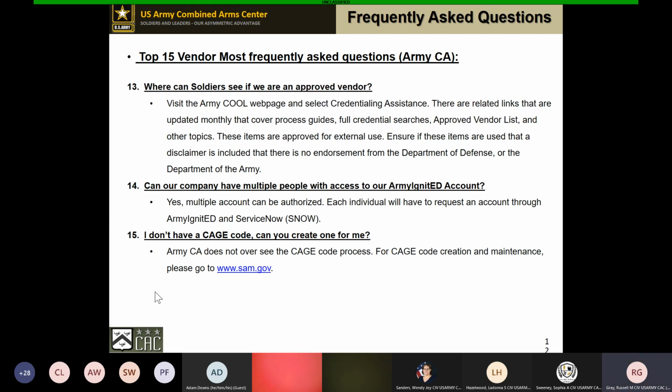And number 15, I don't have a CAGE code. Can you create one for me? We do not oversee the CAGE code process. You can go to www.sam.gov, and that's where you'll go to create your CAGE code and make sure it's updated. Another quick note about the CAGE codes: they expire each year. I know some of you have seen the email traffic from us recently.